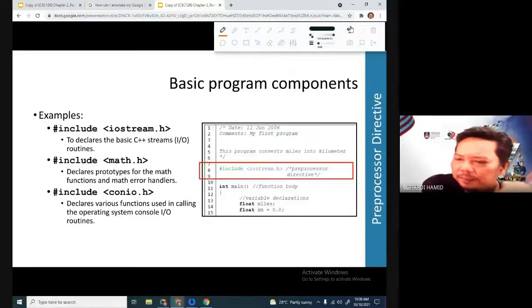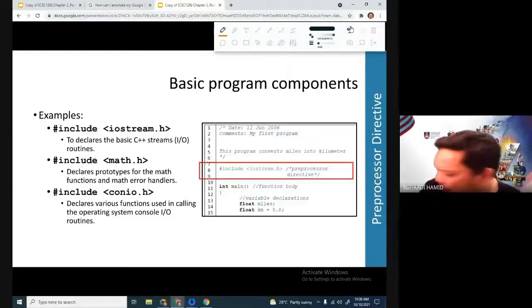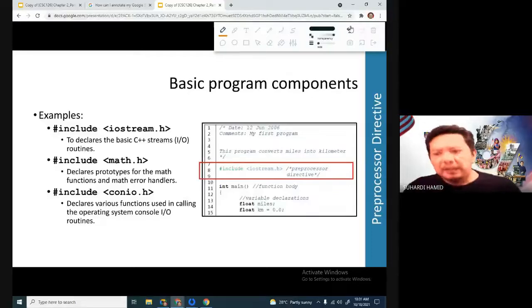Again, on the basic program components, we have the include. Include is the preprocessor directive for the library. Why the need for the library? Because without a library, you cannot use certain functions in C++. As I mentioned earlier, iostream allows you to use cin and cout. So include iostream.